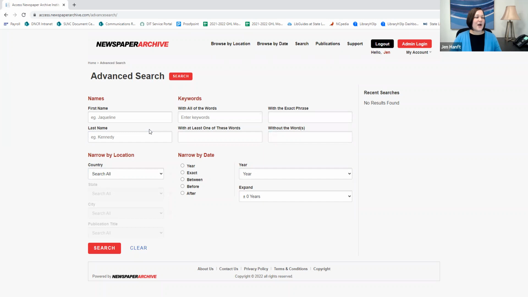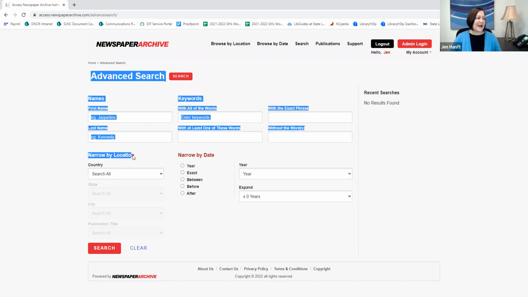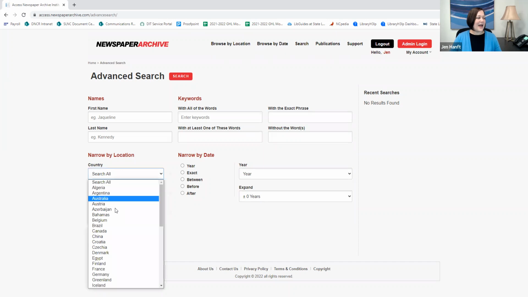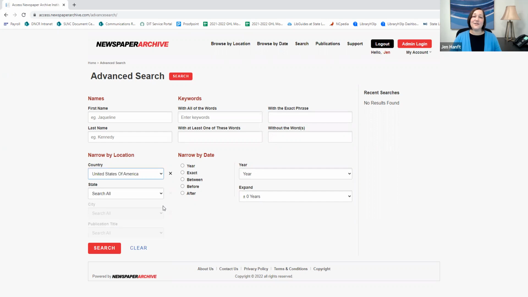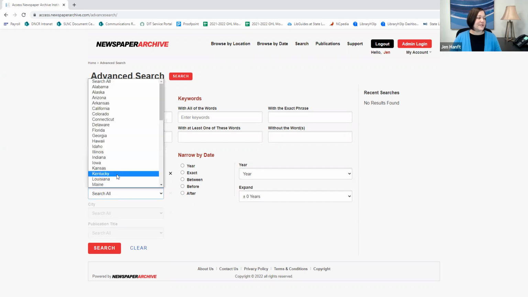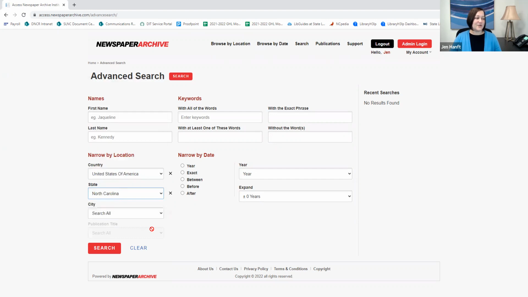And then once you've got your search terms in, you can narrow by location, and you can then drill down again in the same way as you would with the browse feature, choosing your country, your state, your city, and you can also narrow it down by year or by a range of years. You can say, I want this exact date, or I just want newspapers from this year, or I want newspapers between this time and this time.